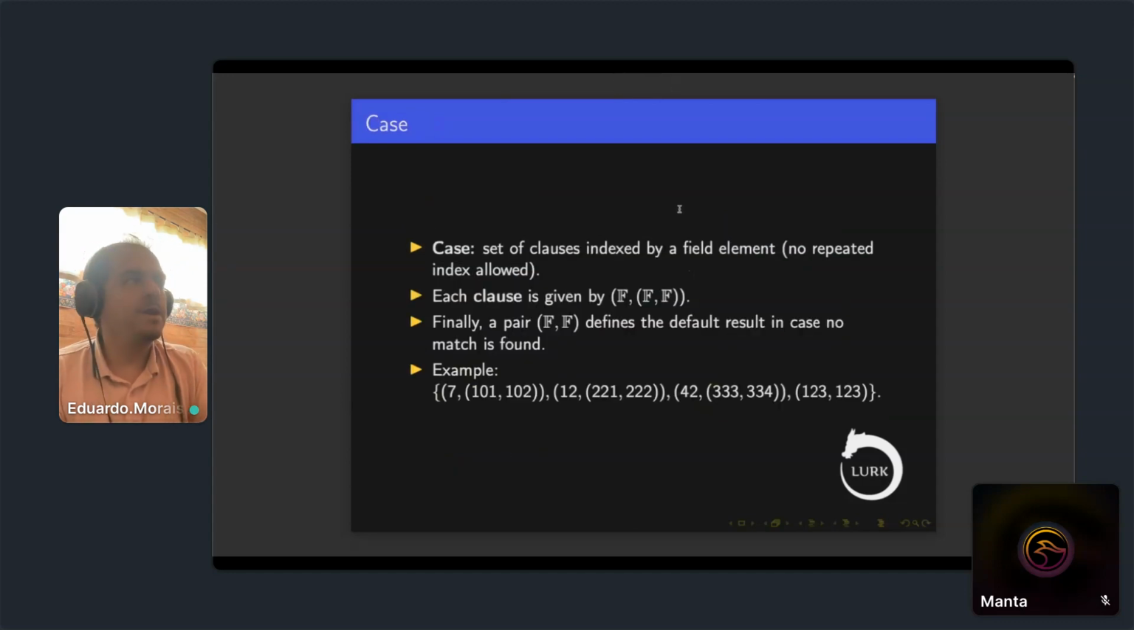A case expression is the implementation of a regular switch case. We do it by using finite field elements. So using an example here, we can understand how it works. The first finite field element is the key. So we have key. The first key is 7. The second one is 12. The third one is 42. If you want to select the key 12, then you are going to get as output 2 finite field elements, 221 and 222. This is the answer of your switch case if you want to select the 12 key.